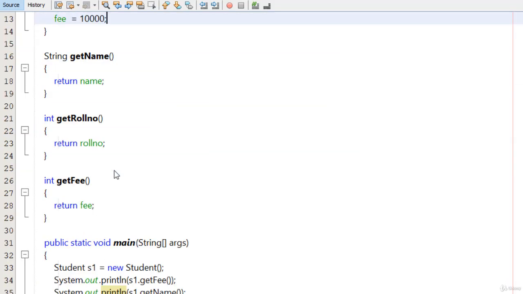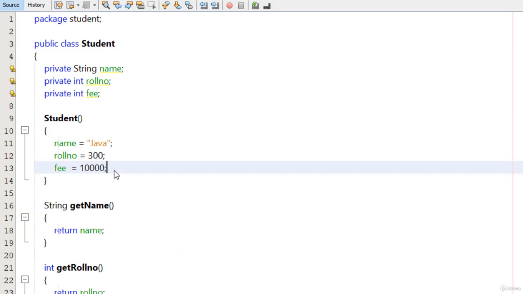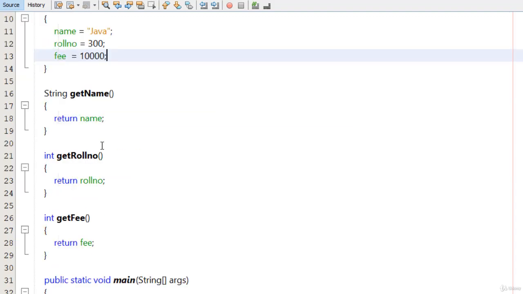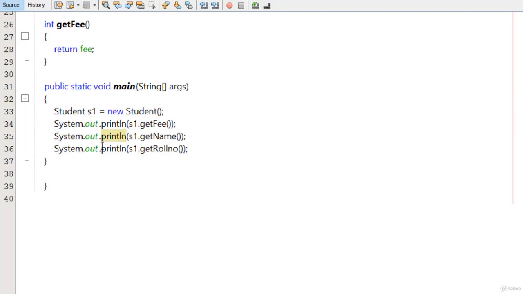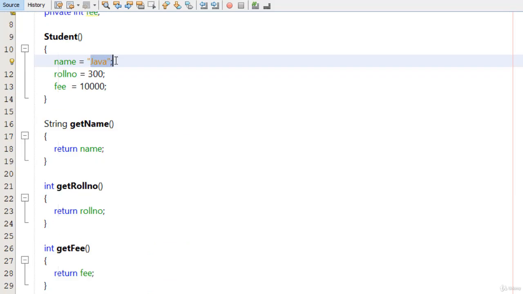Whenever we create an object of the class, the first thing that is executed is the constructor of that class. So when the constructor is called by the compiler, name is initialized with Java, roll number is initialized with 300 and fee is initialized with 10,000. And when we return these values, we get these values on our screen. You can make a parameterized constructor also.